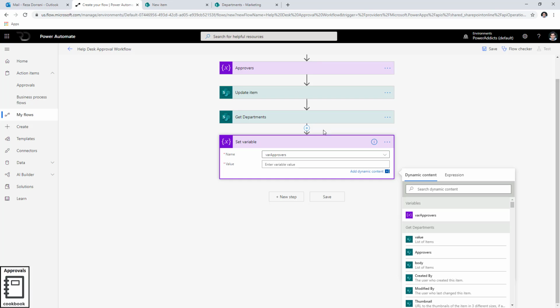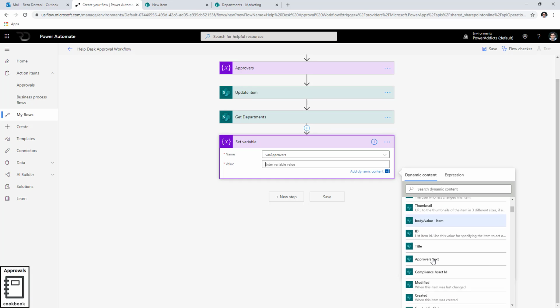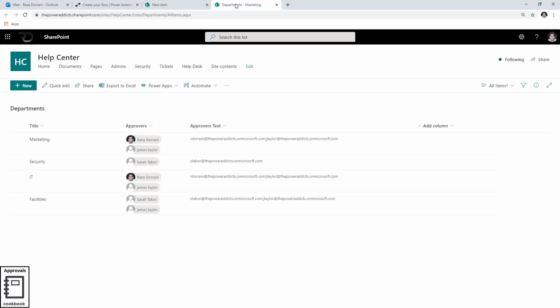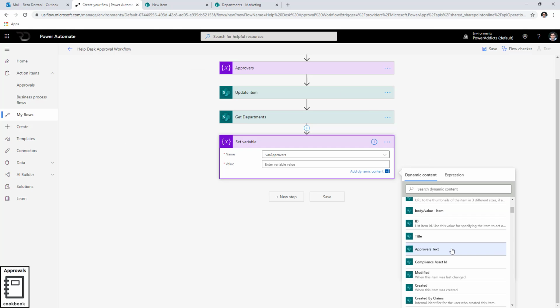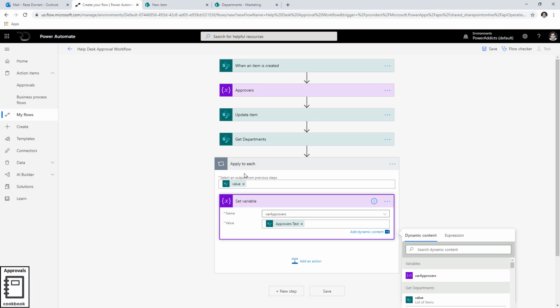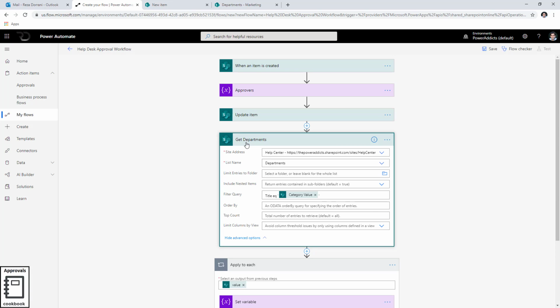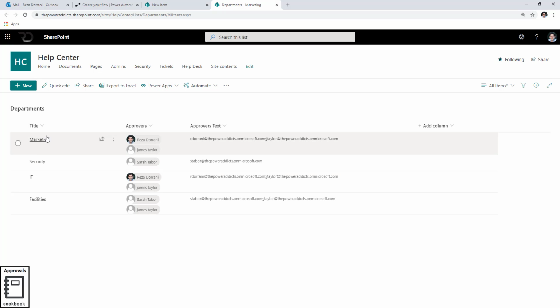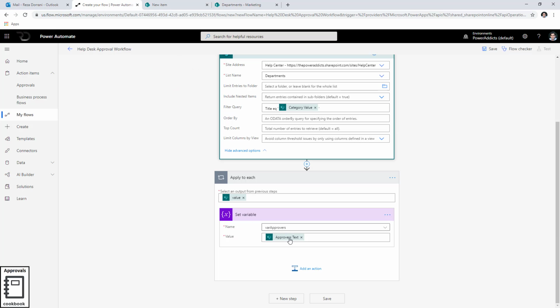Now from that departments query that I just fired, all I need from there is the approvers text in case of the text scenario. Now the moment I pick approvers text, you will observe that it puts an apply to each loop around the set variable action. And the reason is because whenever you use the get items action, it will always and always return an array irrespective of the number of items that get returned. In my scenario, I'm 100% sure that I have one unique record for a department, and if the scenario matches, it will go and get me the respective approvers for that item. So I'm setting the variable for approvers to my approvers text.